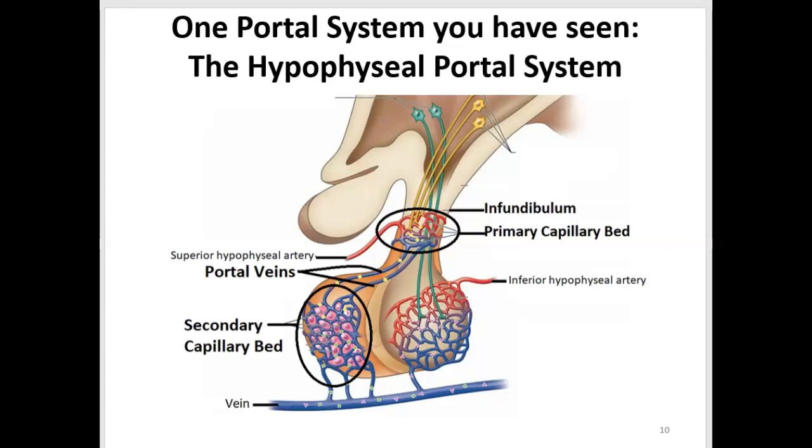In this blood vessel circuit, oxygenated blood travels in the superior hypophyseal artery to the infundibulum. The diagram shows the superior hypophyseal artery and circles the primary capillary bed within the infundibulum. So here, the first primary capillary bed is located and is the site where hypothalamic hormones can enter the bloodstream. And of course, some oxygen can diffuse out of the blood across capillary walls.